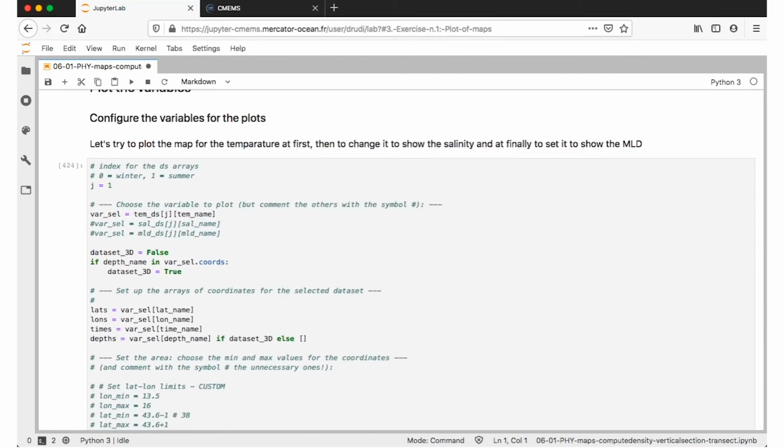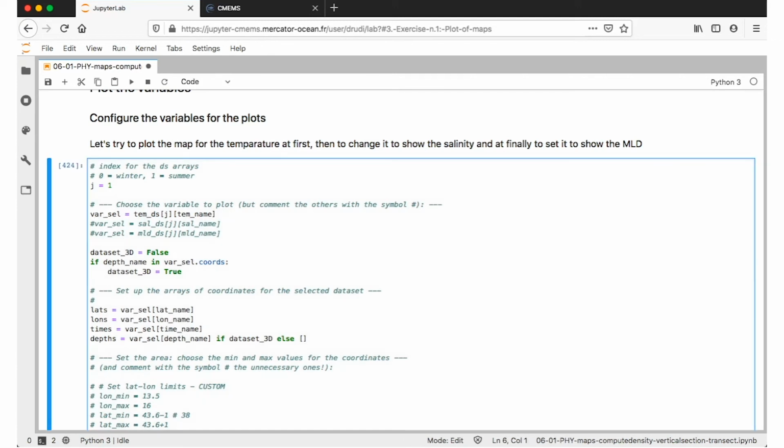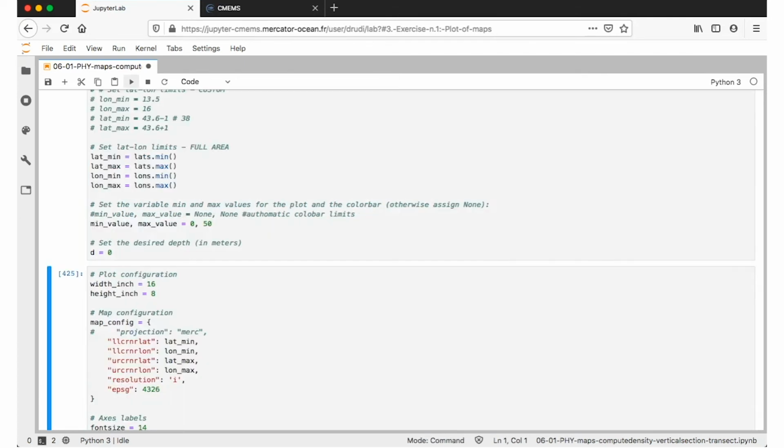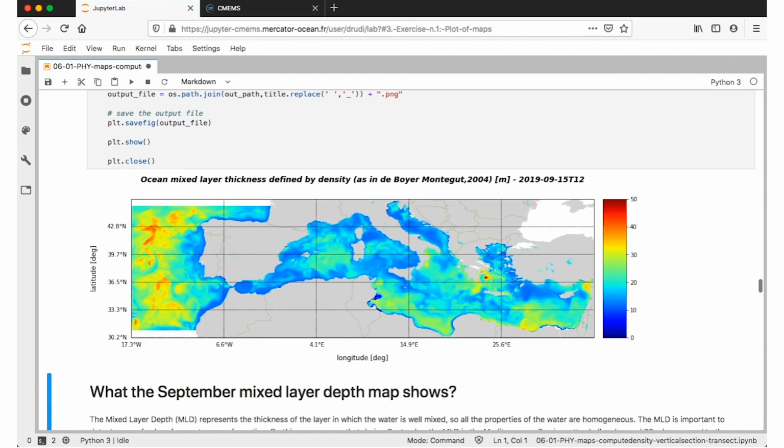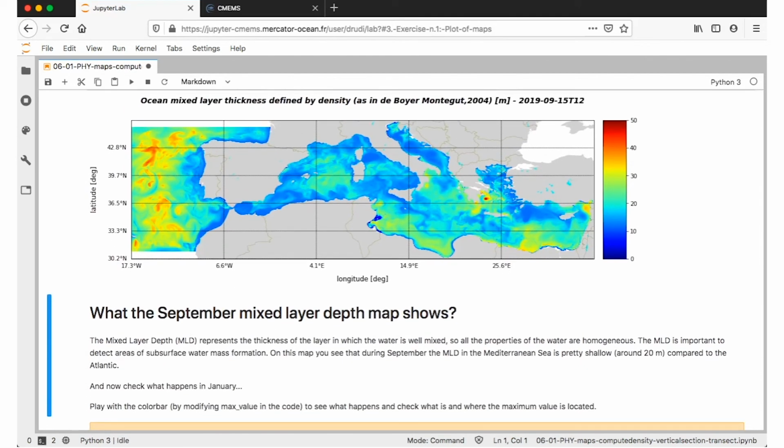We can change the code and visualize the map of mixed layer depth in September. And here it is, the mixed layer depth in September. The mixed layer depth is an interesting field. It represents the thickness of the layer in which the water is well mixed, so that all the properties of the water are homogeneous.